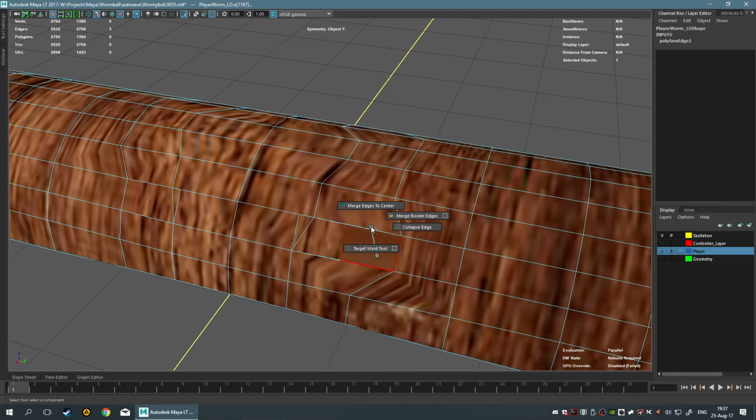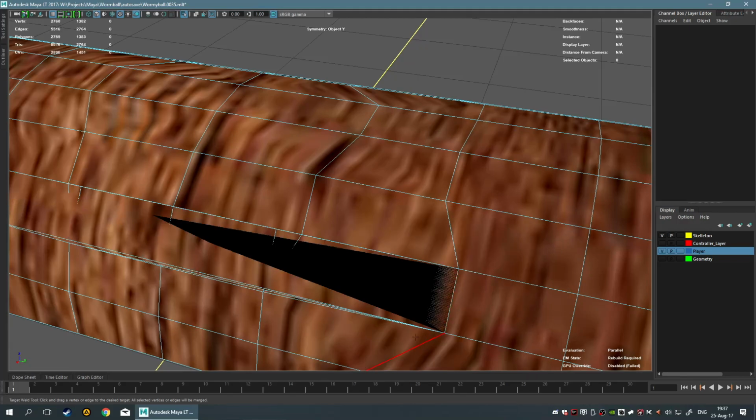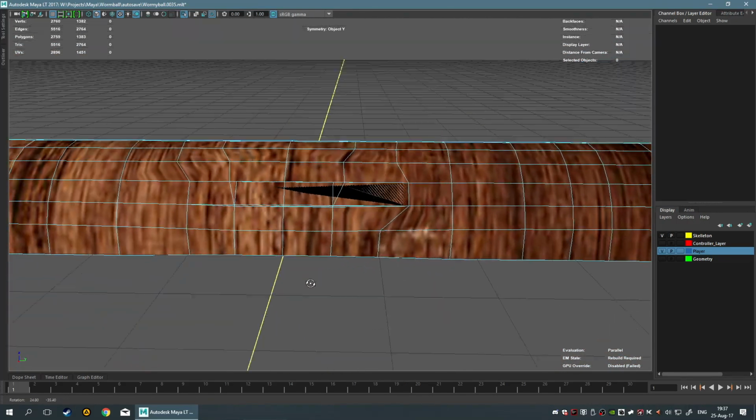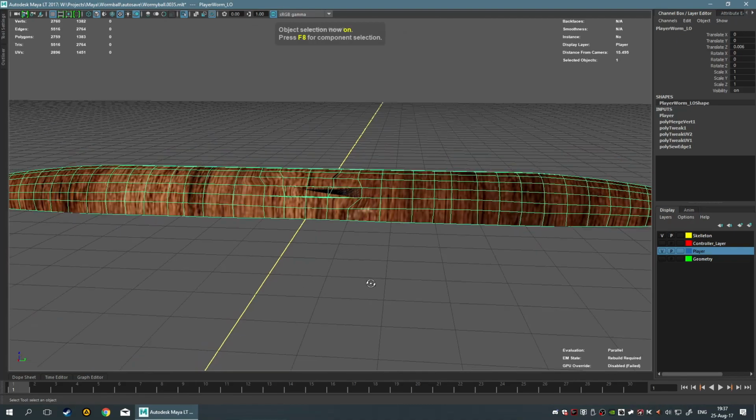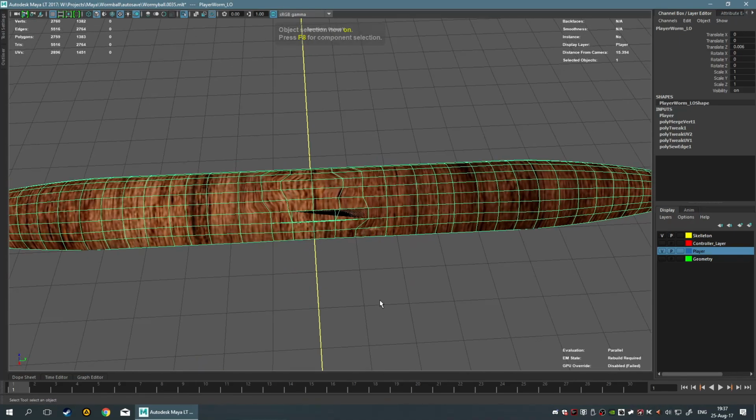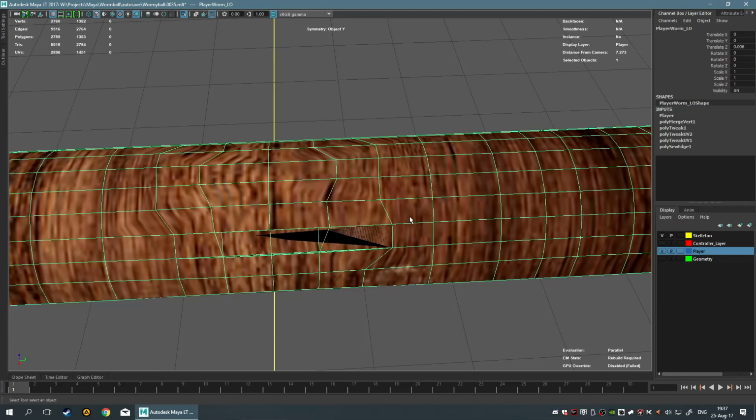Because if I collapse them, they will actually collapse on both sides. So I need to target weld them maybe. This way, yeah, but this creates other issues. Yeah, I'm just gonna delete this. I was trying to play around with this, and then I ended up screwing it over. But you get my point, right? If you wanna move something, always just preserve the UVs.